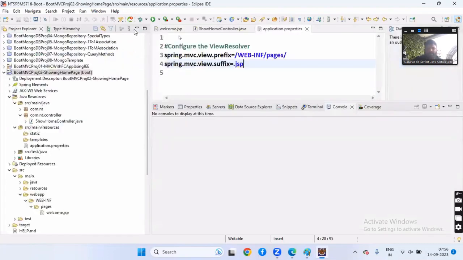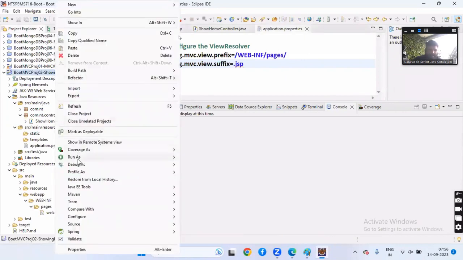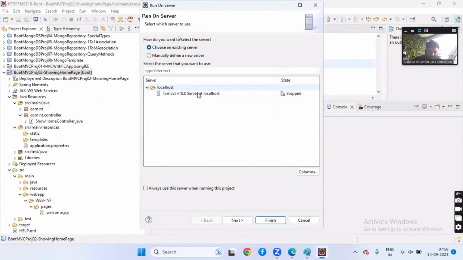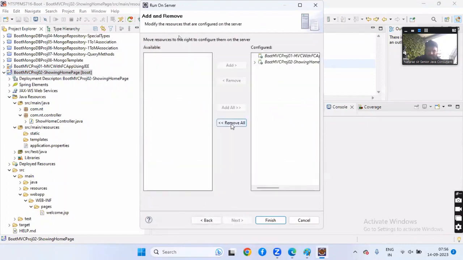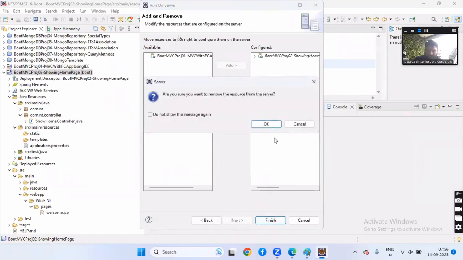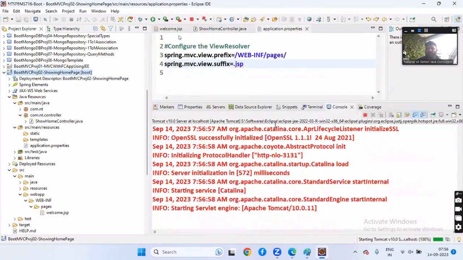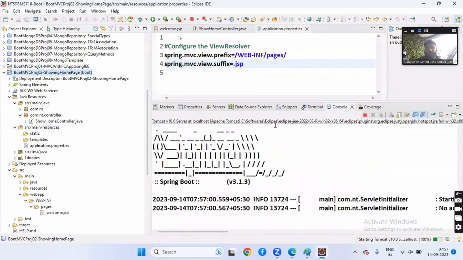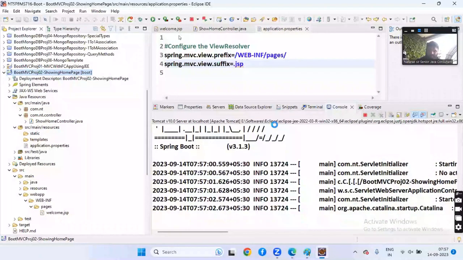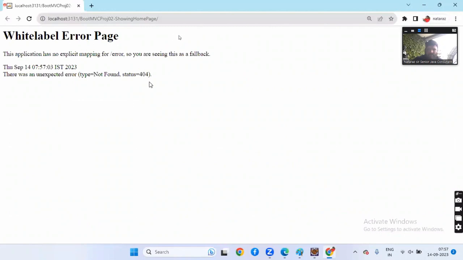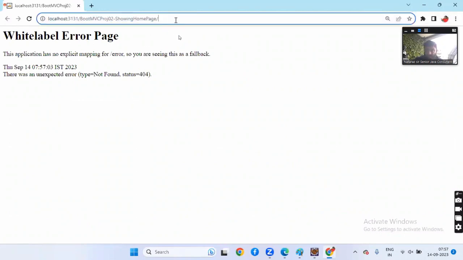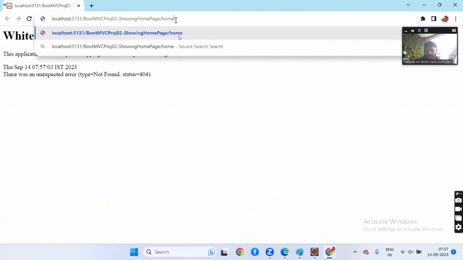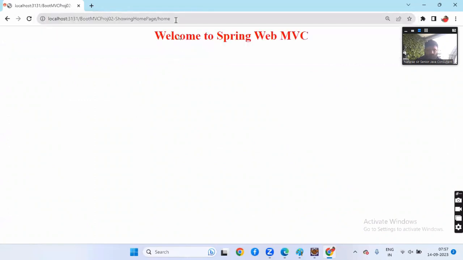First, I will try to run in the external Tomcat server. Right click, run on server, Tomcat 10. Say next, remove all, finish. I'm trying to deploy the application in the external Tomcat server. It is not taking the complete path. What path have I taken? Welcome to Spring MVC. Easy.